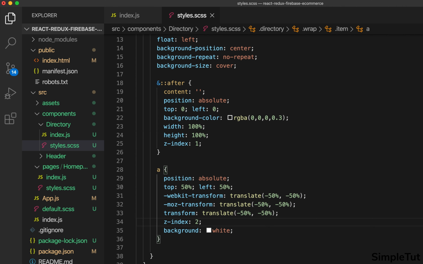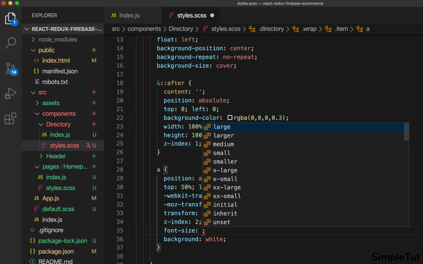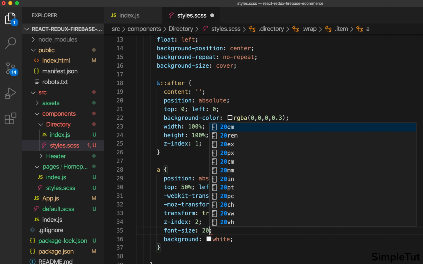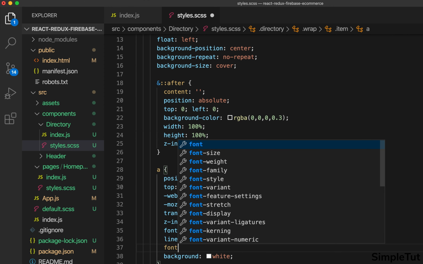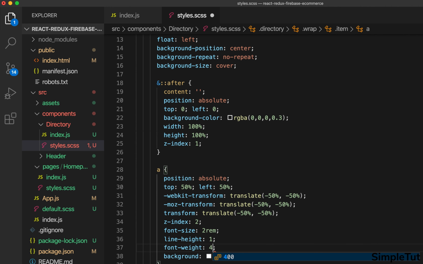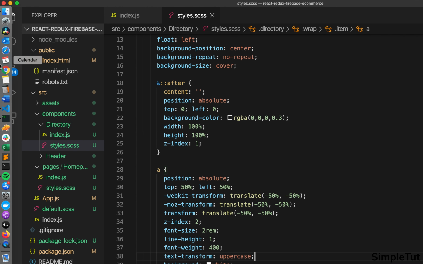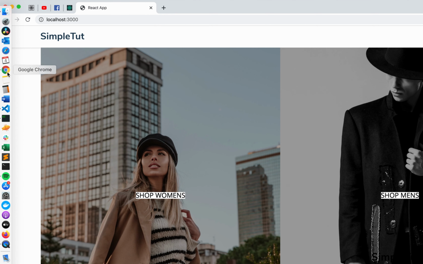And as I said, we set that to be background white. We'll set a font size of, let's say, 20 pixels, so basically 2 rem, with a line height of 1 and a font weight of 400, but I'm going to do a text transform to uppercase. And let's just have a quick look at what that looks like.